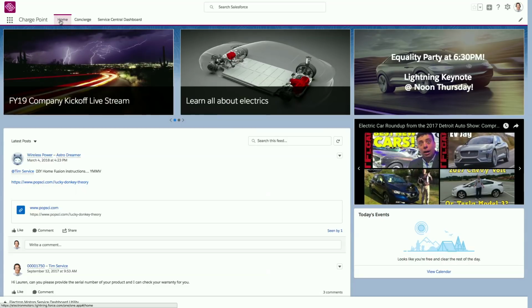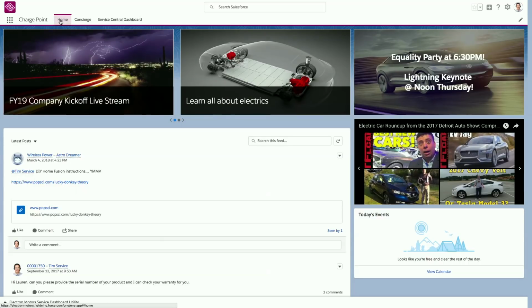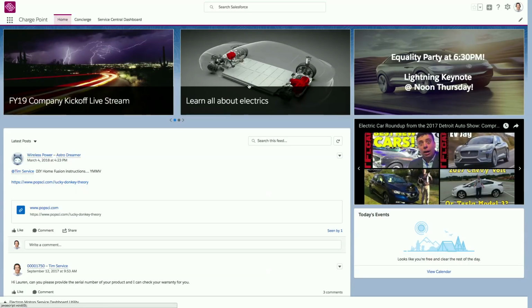So Electron Motors is a fictional electric car company, not unlike some other electric car companies that we might happen to know. And here we are on their homepage, and we can see some different things on their homepage. There's a cross-country electric journey going on. Well, that sounds like kind of a fun thing to do.